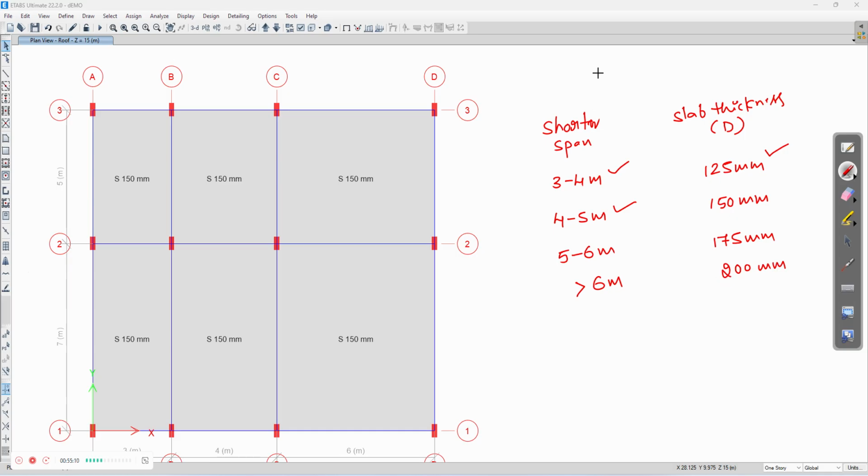So these are based on thumb rules. These are not specified in any code. So thickness should be finalized based on the shorter span. Okay.